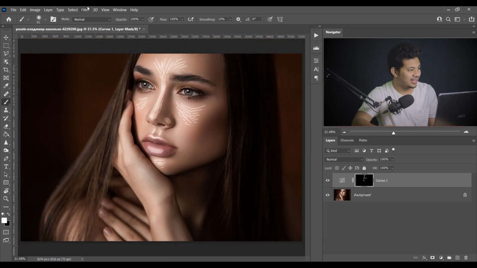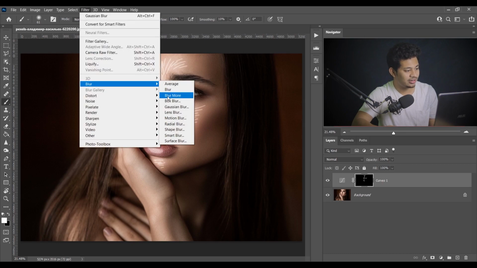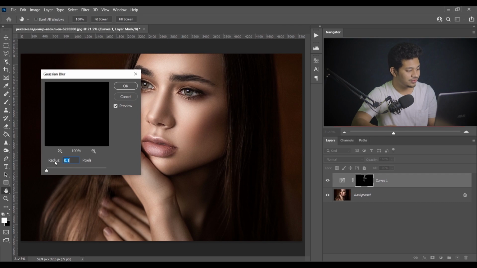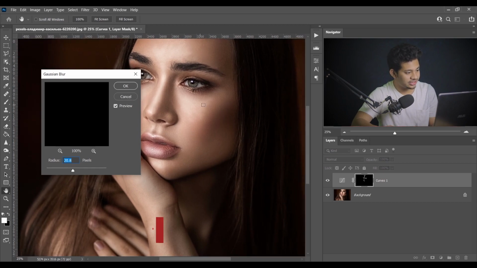And now click on the mask and then go to the filter, go to the blur and select the Gaussian blur. And now from 0.1 pixels, let's increase it gradually. Okay, let's try with 20. Now look at the picture closely, it's not smooth, it's not blended properly. So increase the radius value.